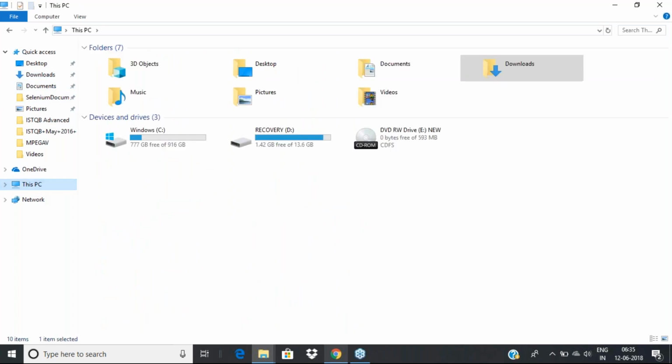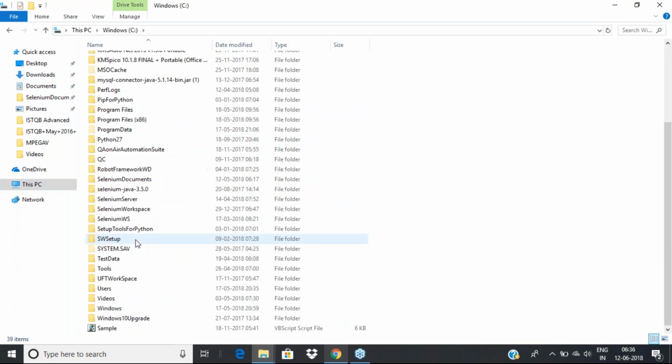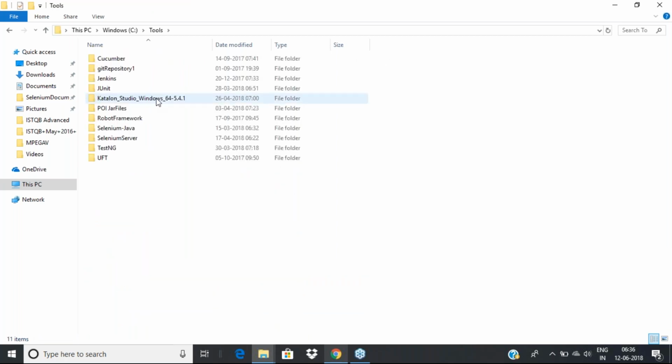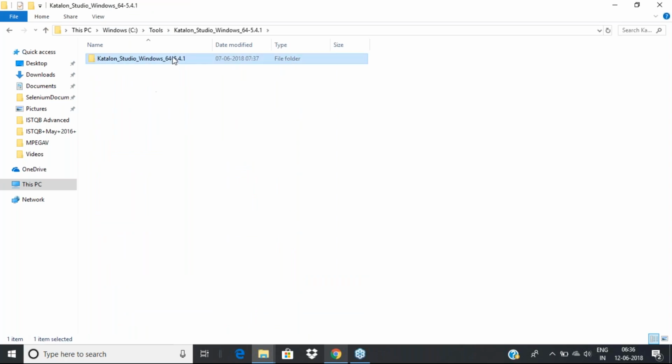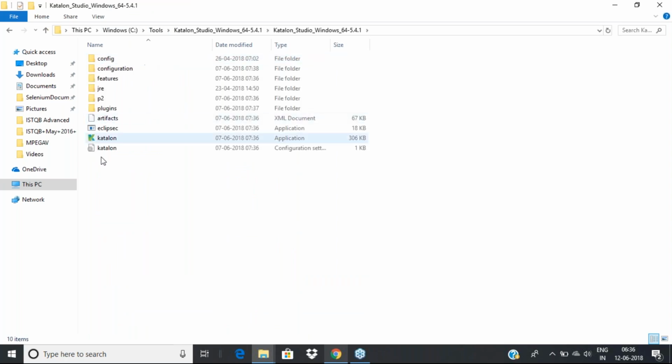One second, please. Okay, so I have kept it in the C drive tool space. After you expand, unzip it, this is how it looks. It has its own configuration files. It heavily depends on the Java JRE, so it has its own JRE for running it and the different plugins that are available. So all you do is just click on this Katalon application.